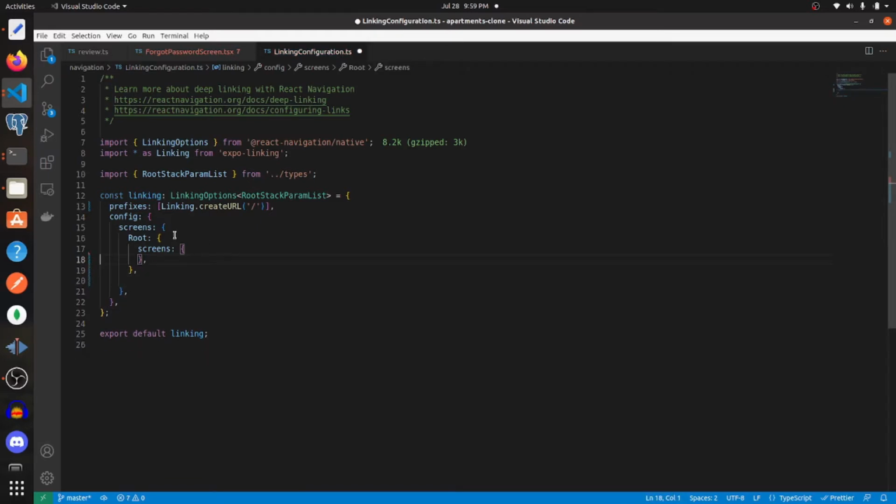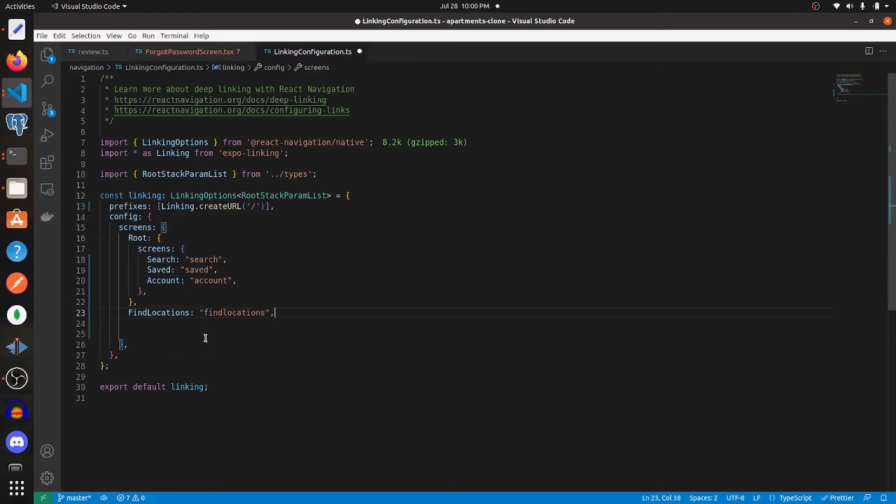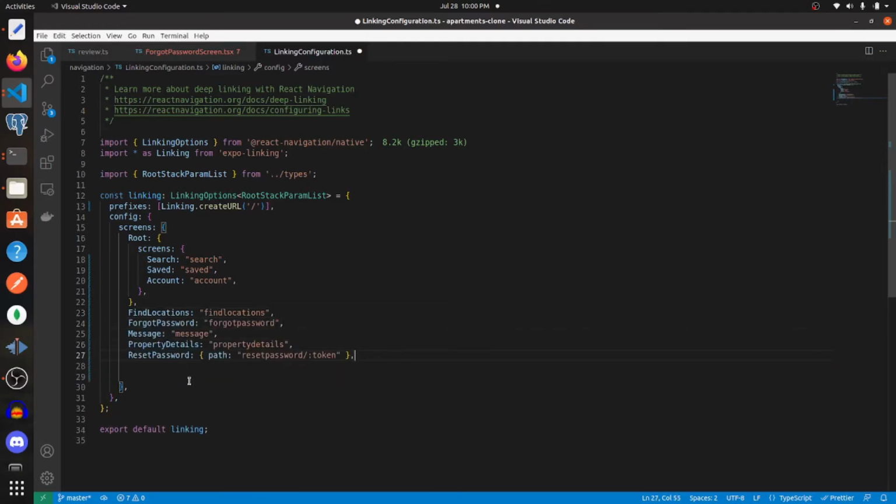Now within our root screens, we will specify the search screen, the saved screen, and the account screen. And on the same level as root here, we'll create the values for find locations, forgot password, message, property details, reset password, sign in, and sign up. And really the only one that is relevant for this video is reset password. And doing this pretty much just allows us to create a link, and whenever the user presses on that link, it will take them to a specific screen.